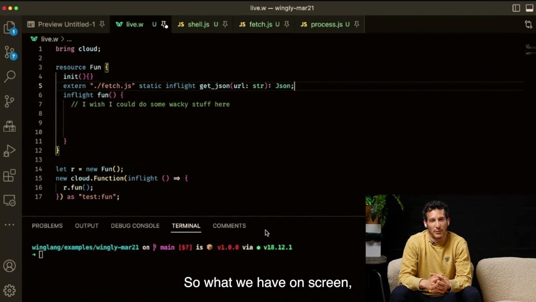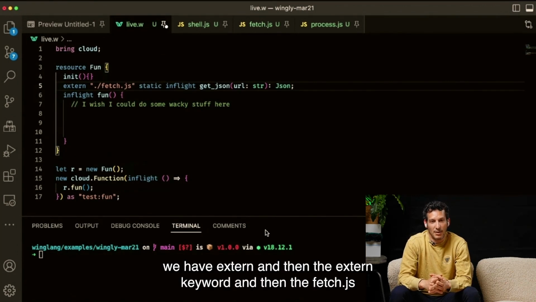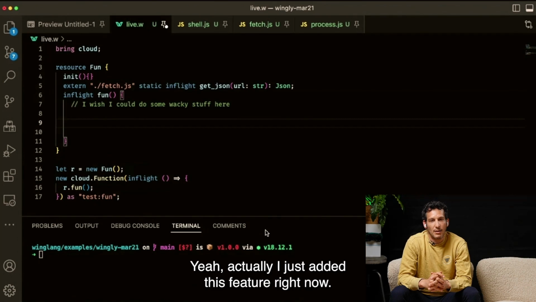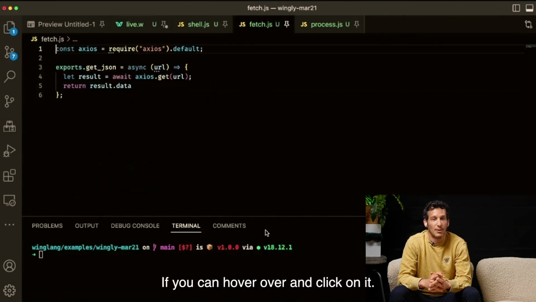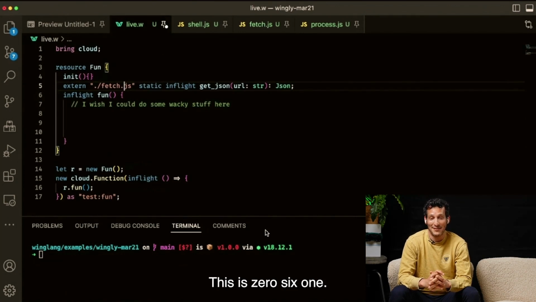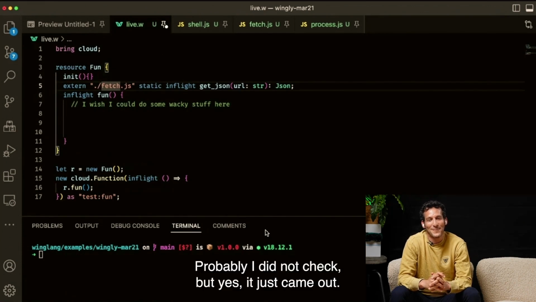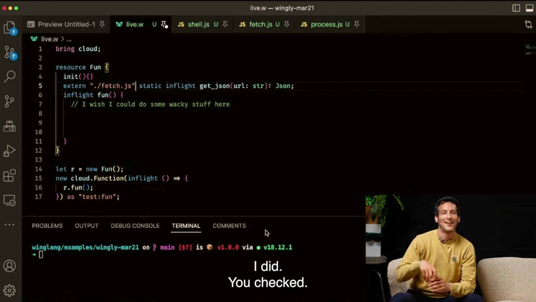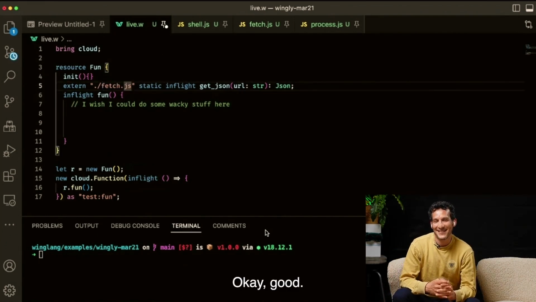So what do we have on screen? We have the extern keyword, and then fetch.js. That's the file that's in your same folder. And actually, I just added this feature right now, which you can hover over and click on to go to the file. This is 0.6.1, right? Yes, it just came out. You checked. Okay, good.